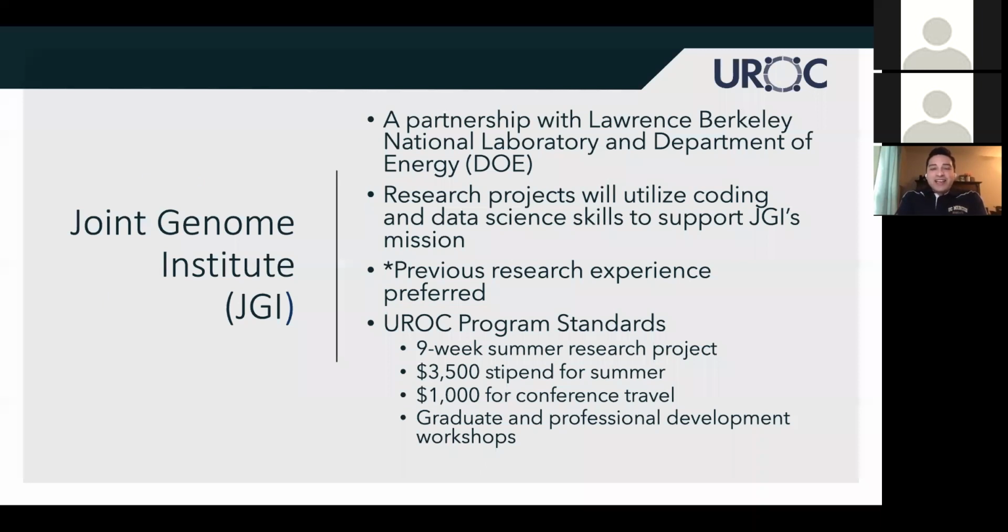The next opportunity is a partnership UC Merced has with the Lawrence Berkeley National Laboratory and the Department of Energy. It's known as the Joint Genome Institute, or JGI. The projects are focused on data science. So anybody in mathematics, computer science, or interested in coding, particularly if you have Python or R experience, fantastic applicability. You'll see the star here that previous research experience is preferred. They're not going to want to teach you all of the basics at this experience. They're expecting students to come with some coding skills or some background in data analysis.